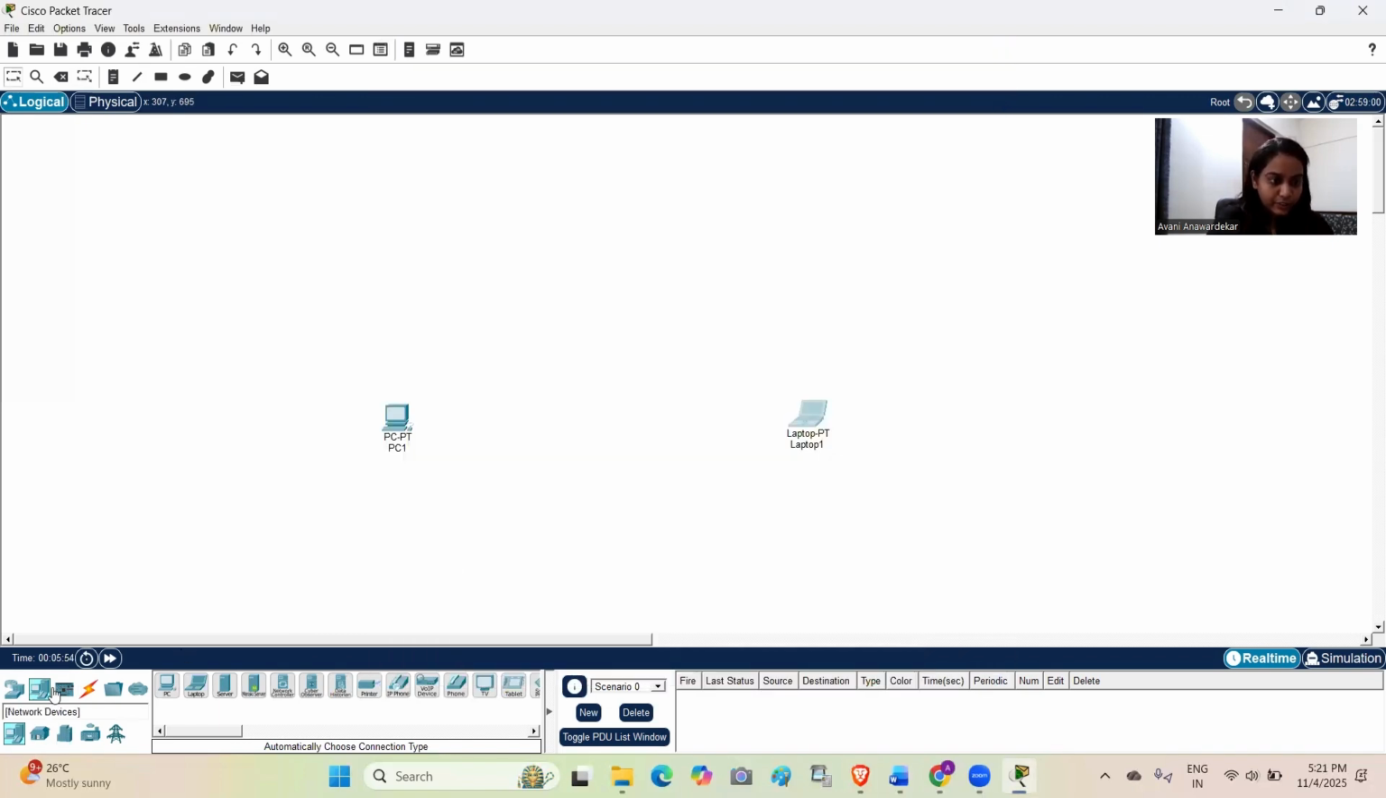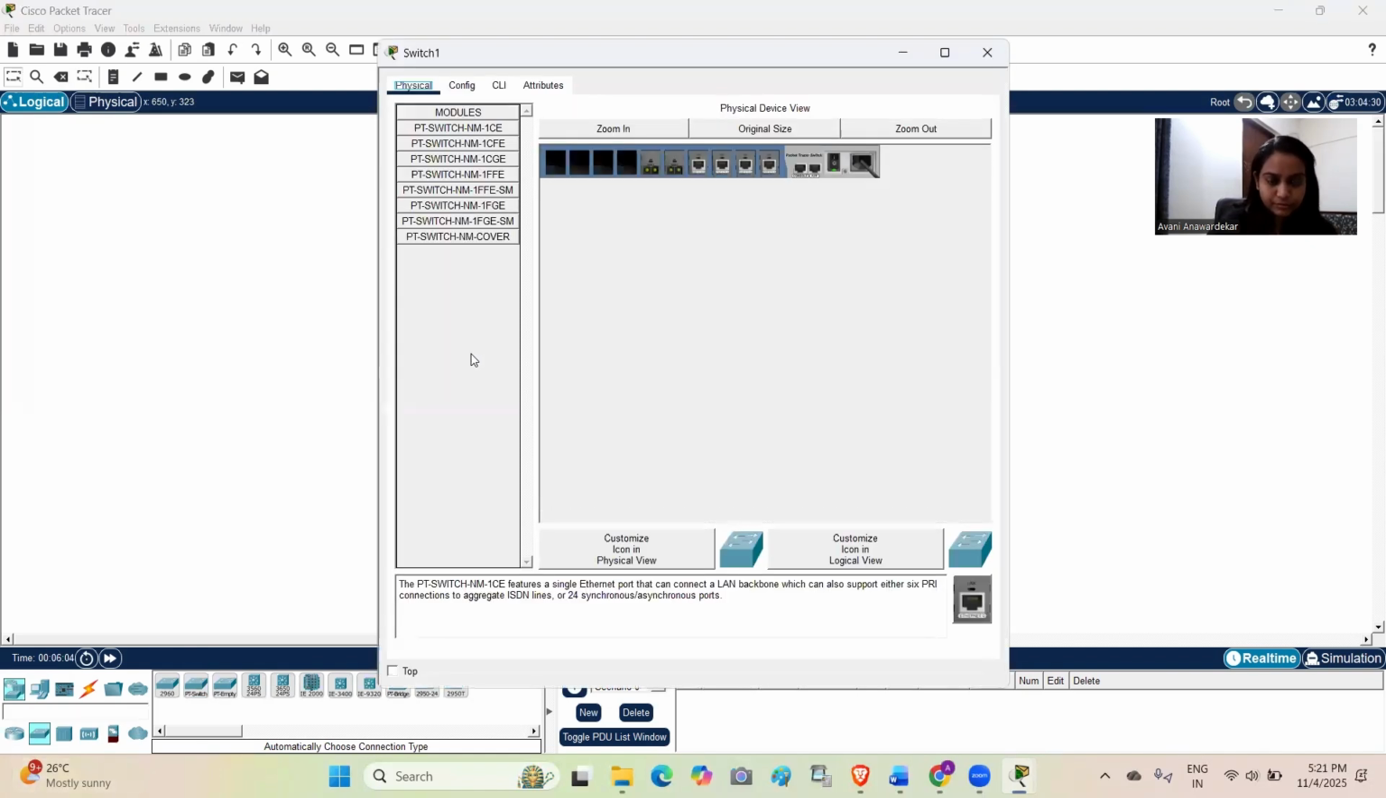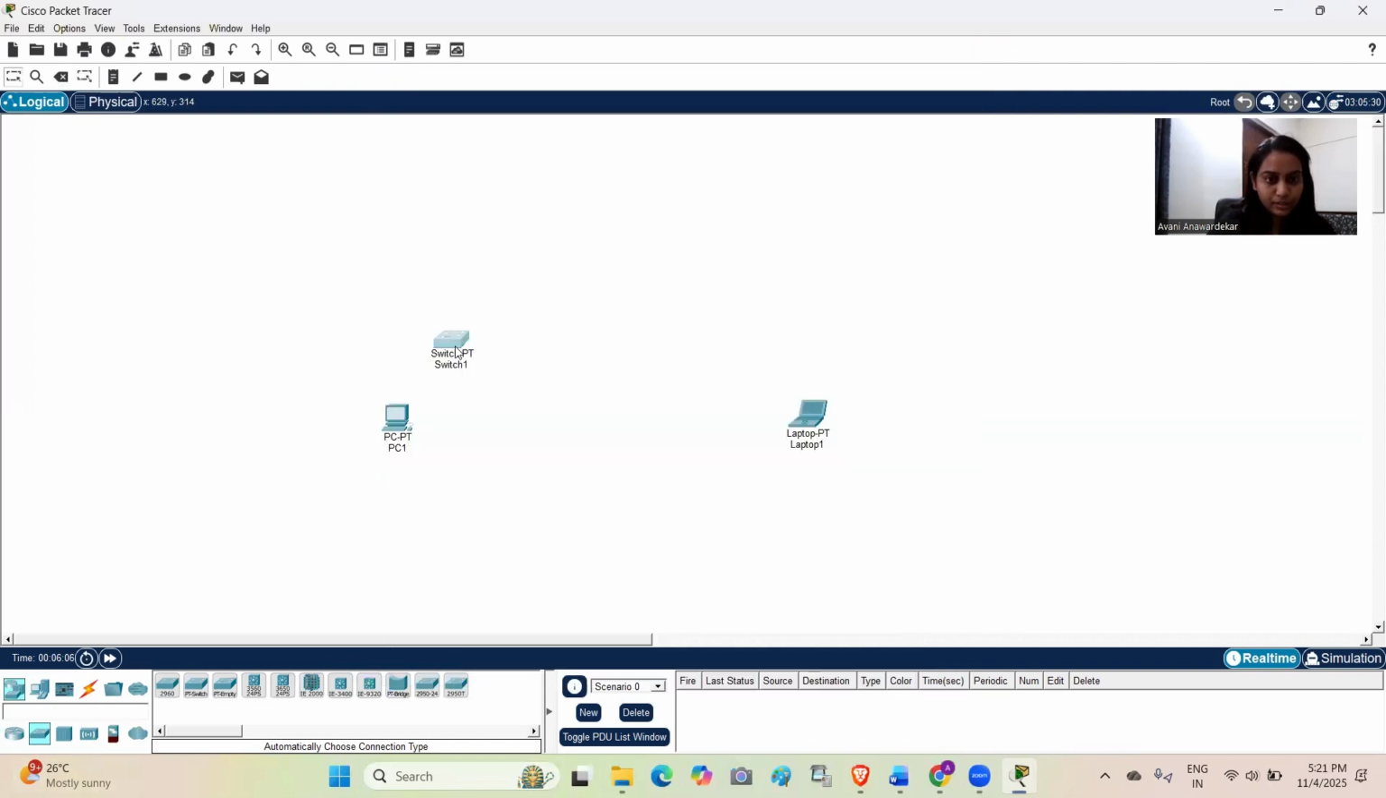Now we will require connection devices, network devices. First, we will take a PT switch for the wired connection. We'll take a PT switch, or a switch with 24 ports. Then we will take an access point. You can see this access point PT is for your Wi-Fi, right?